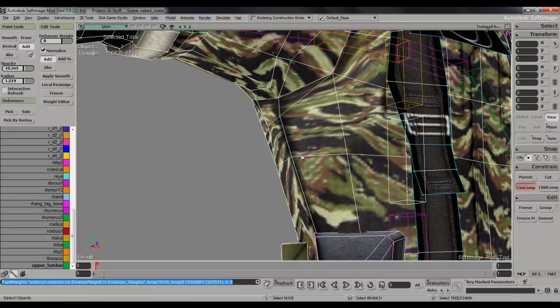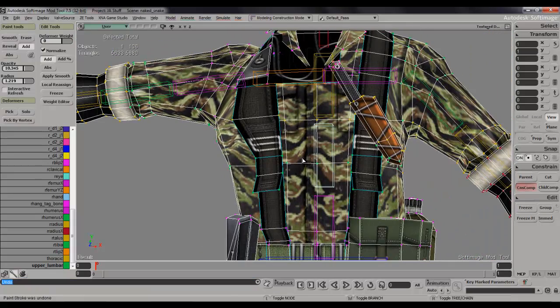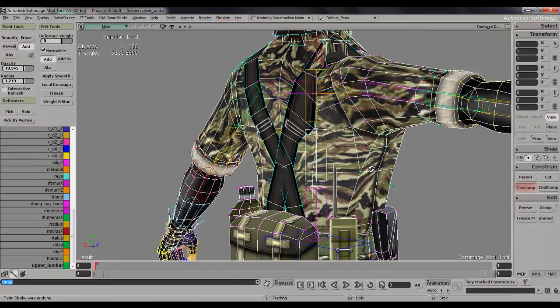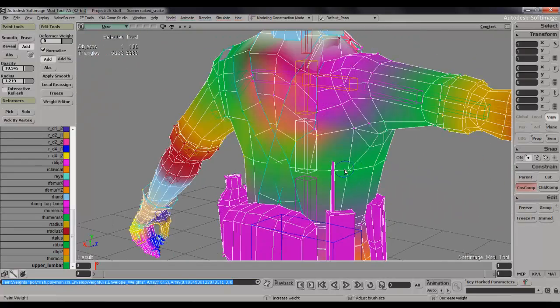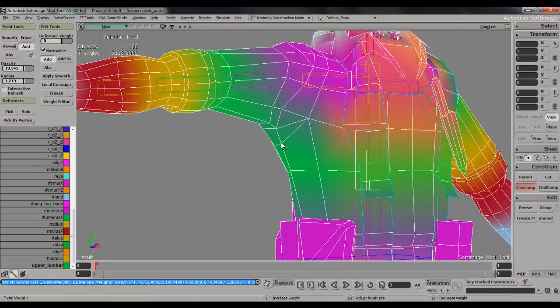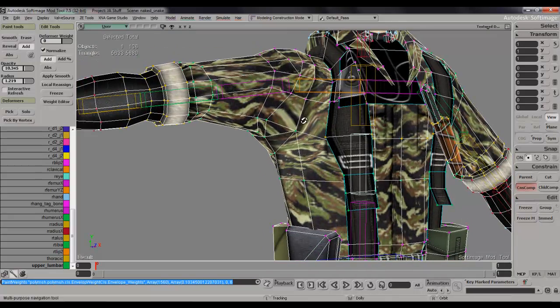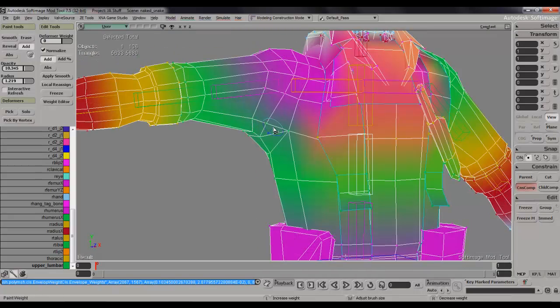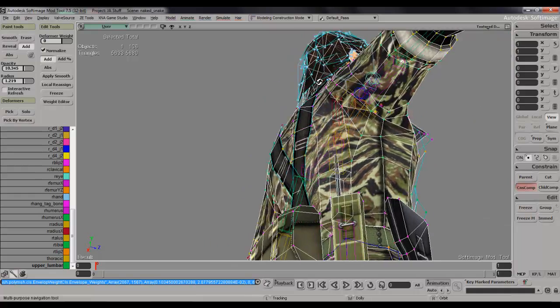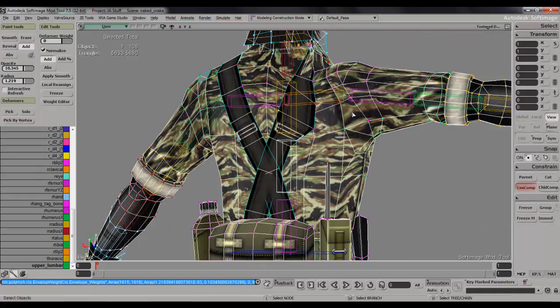And that's all there really is to most of this. You're just going to be going through and brushing the weights to try to get everything to look as realistic as possible. That's your real focus here, and sometimes it can take a little bit of time, but other times it's not so bad.